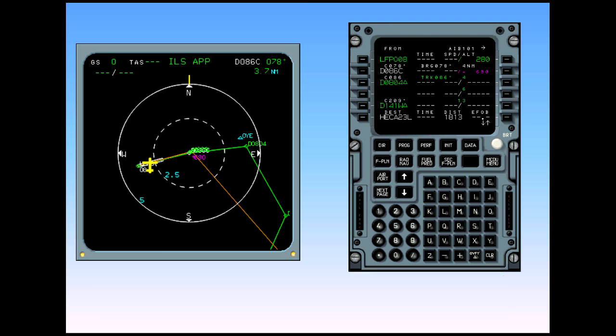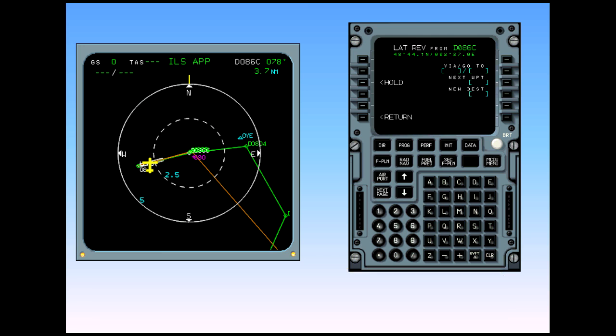A third example of lateral revision involves an en route waypoint. This page has 3 new functions related to the en route phases of flight. Via, go to, used to build and modify the airway routing. Hold, used to insert a holding pattern.